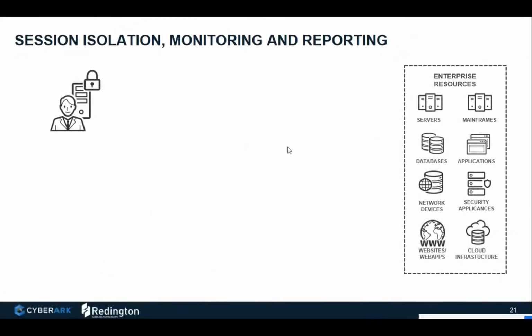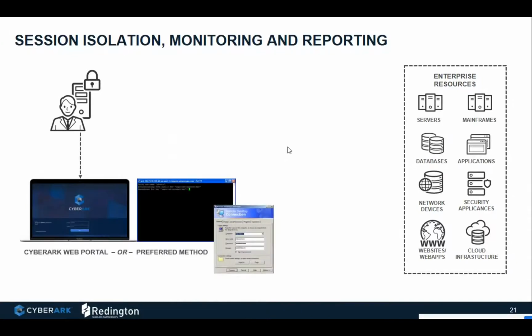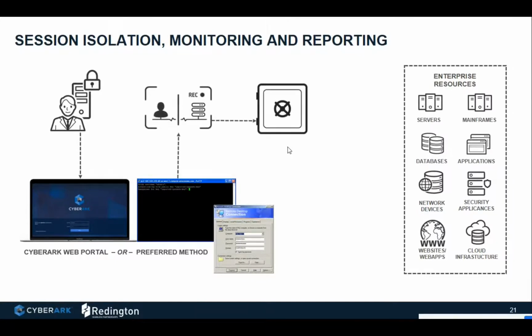But let's understand how we connect. How do we exactly connect to a target machine? Once a user logs into the portal, they can log in via the web portal or use a native client. CyberArk also supports a native client feature, and gives you the capability of connecting over RDP. Once a user logs into the web portal, they will see the account and click on the connect button.